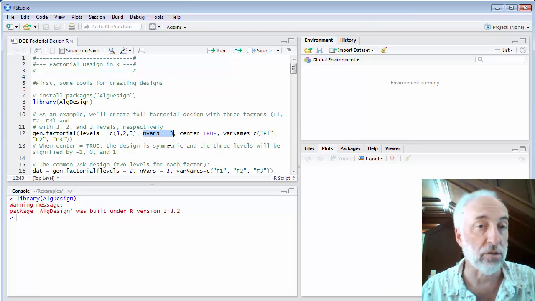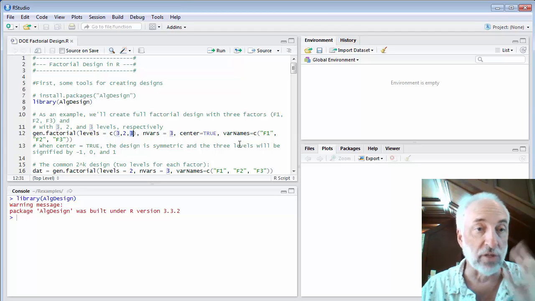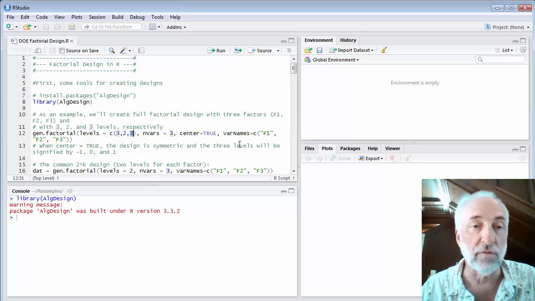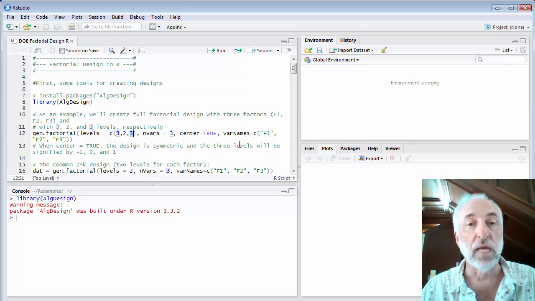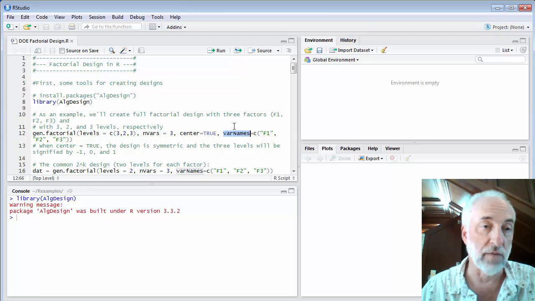That's 3 factors. And then for each factor, there's a certain number of levels. So what are the levels? Well, I'm going to say the first variable has 3 levels, the second variable has 2, and the third variable has 3. It's just an example. If I set center equal to true, then I have a symmetric design where the levels are labeled as -1, 0, and 1, for example. And then I can supply variable names. Factors, I just call them F1, F2, and F3.